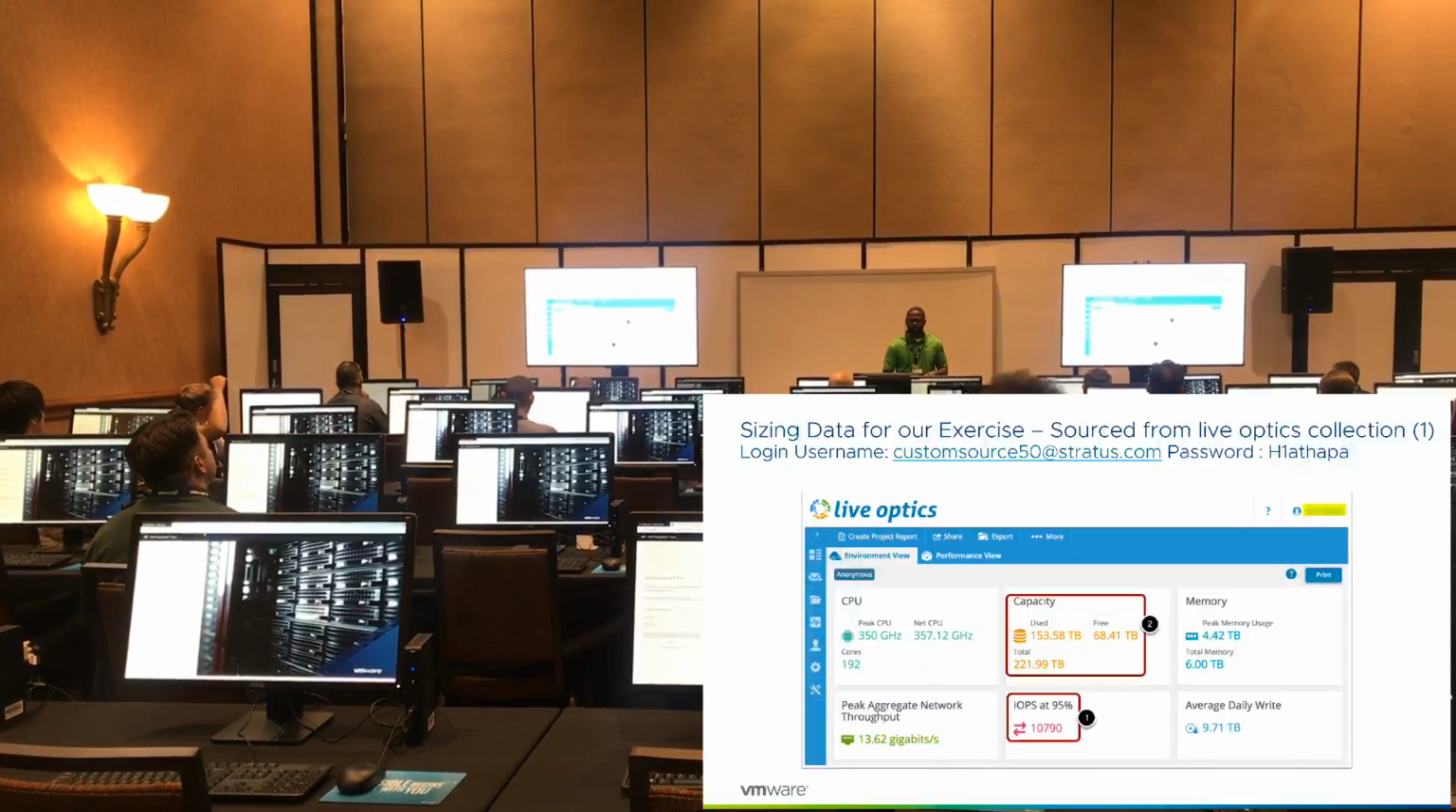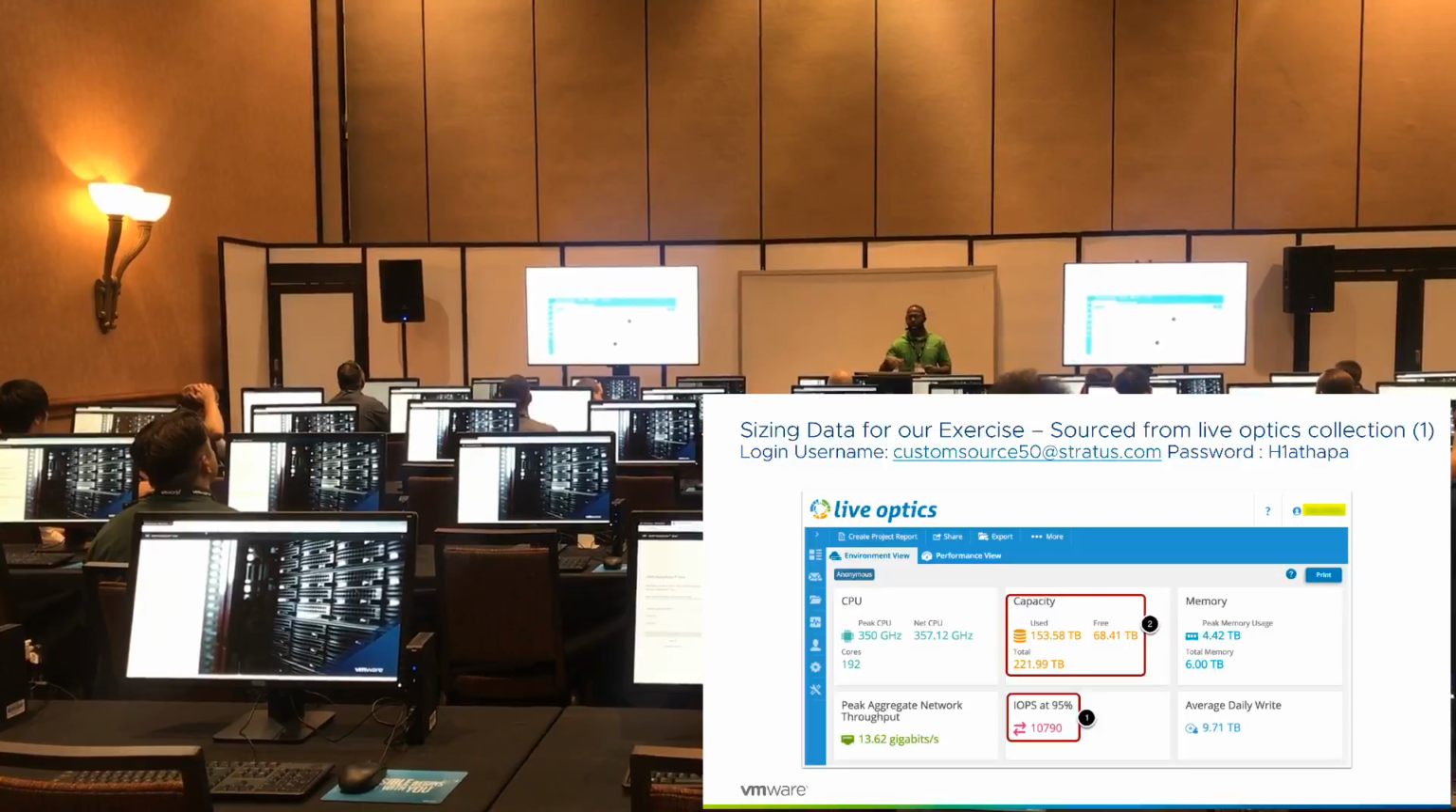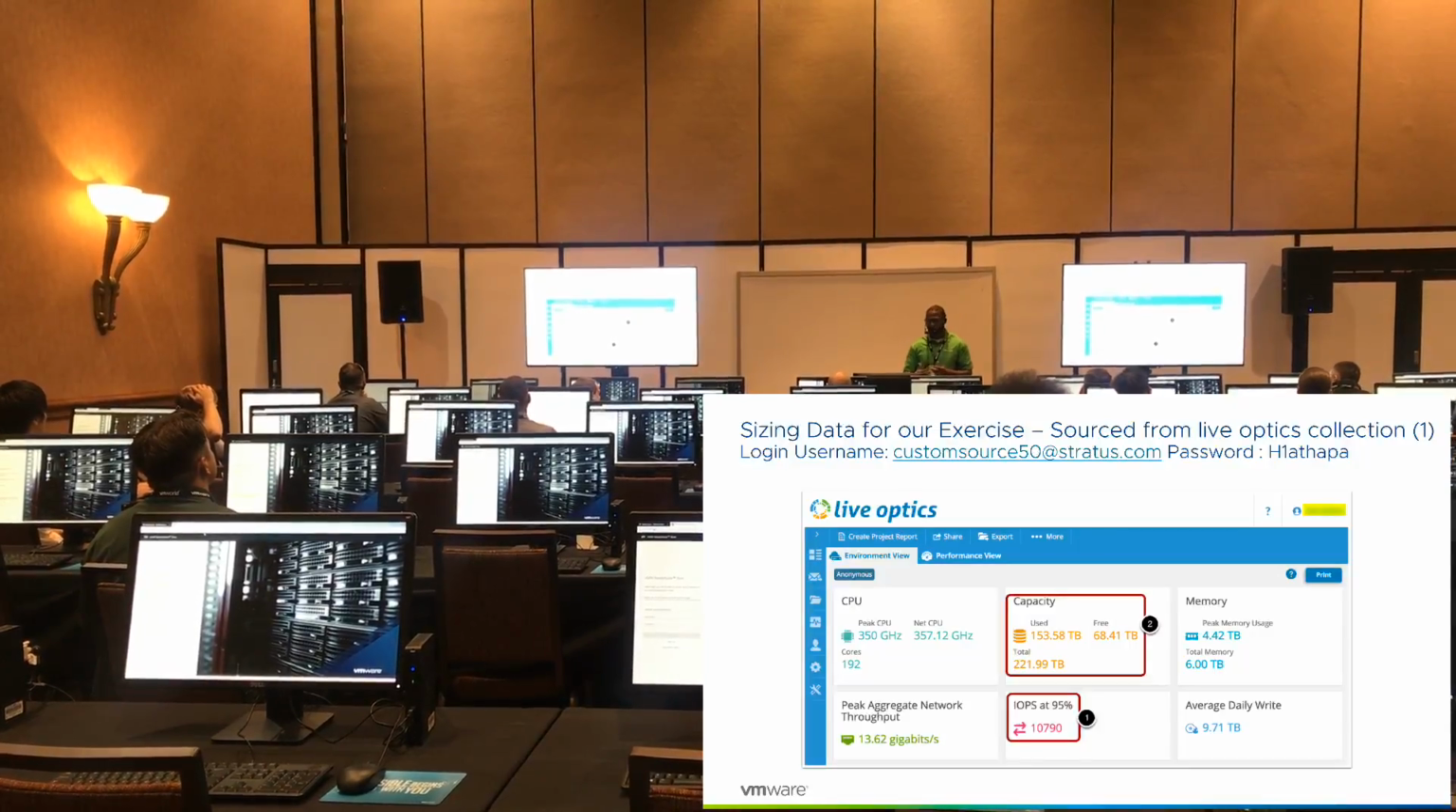All right, so we're going to go through this. This is the Live Optics tool that I was talking about before. Again, this was formerly called DPACK, but now it's called Live Optics. What we're going to do is take some data from the Live Optics tool, insert that into the sizer, and walk through the sizing tool together.